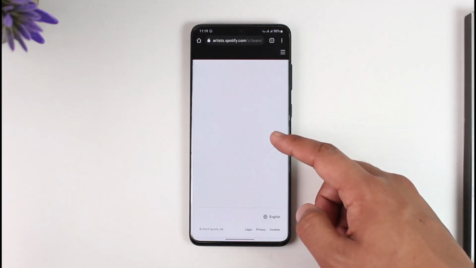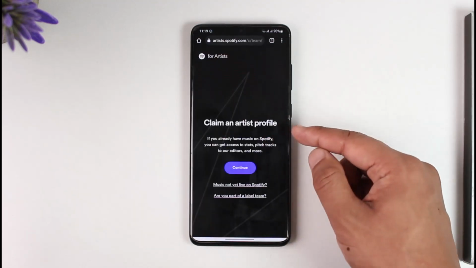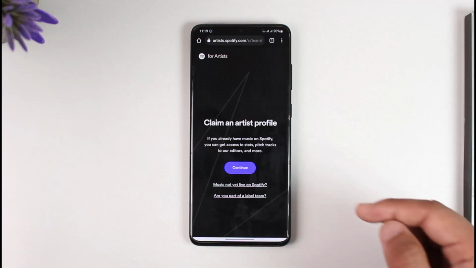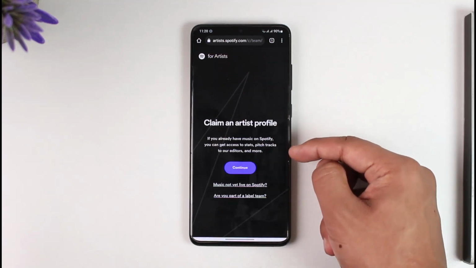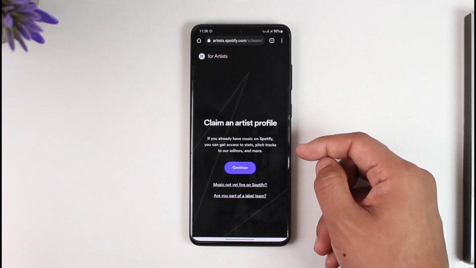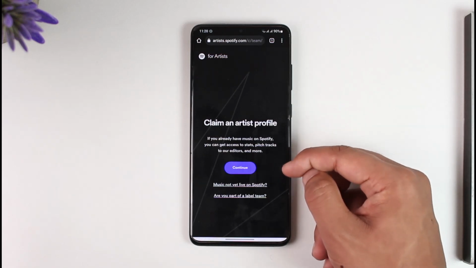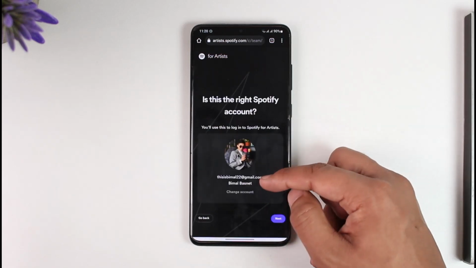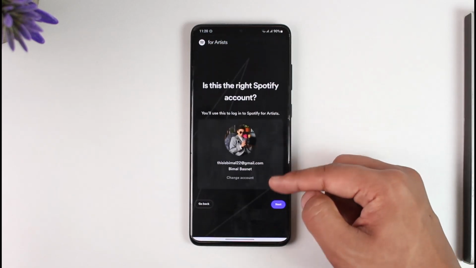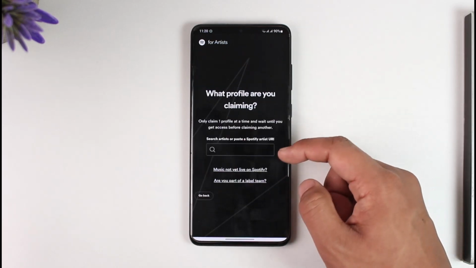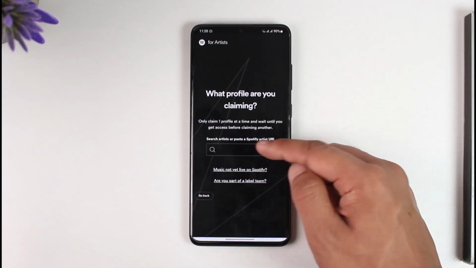So over here, as you can see, it says claim an artist profile. If you already have music on Spotify, you can get access to stats, pitch tracks for our editors and more. So tap the continue option here, make sure that it is the right Spotify account, tap the next option. Now simply select or paste the Spotify artist URL.